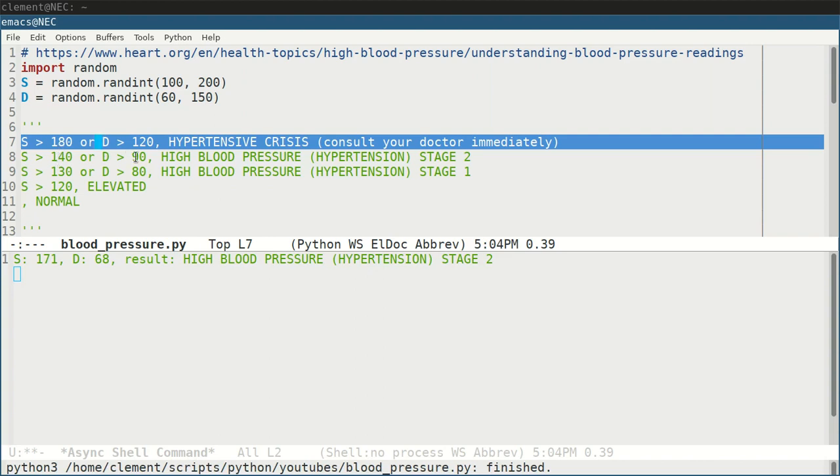Okay, that will be stage 2, because this line will not go down to here. No way, because it's greater than 140. Unless it's less than 140, right? 141, again stage 2, stage 2. Wow, always stage 2? No.